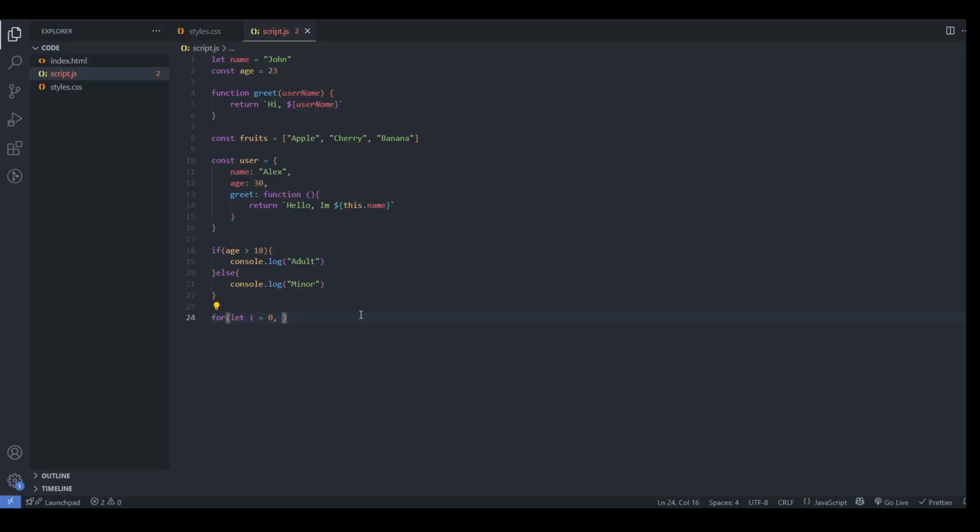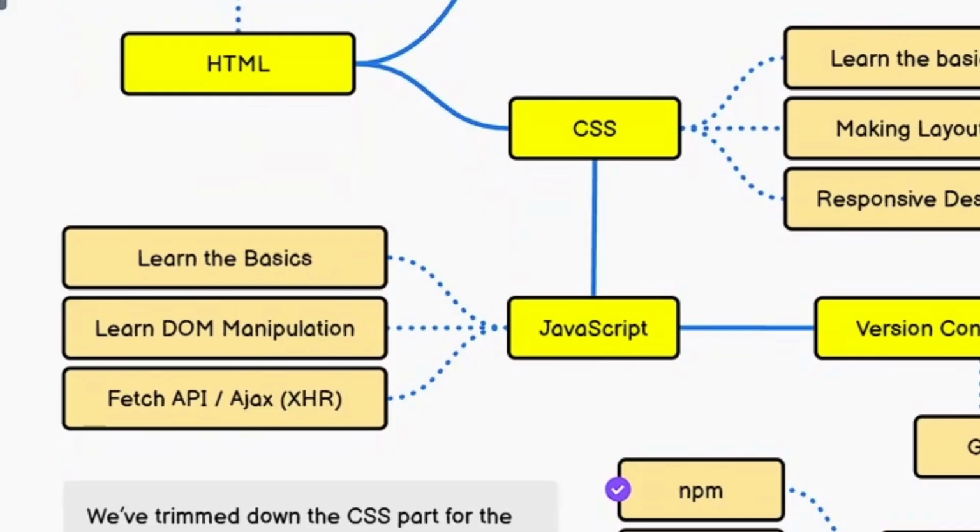At this stage, practice is the key. Write small projects: to-do lists, calculators, timers. JavaScript is a skill that is best developed with your hands, not just reading about it.